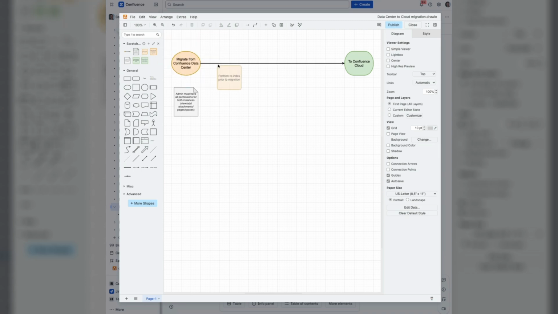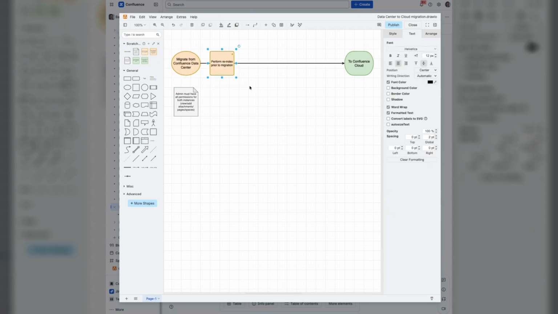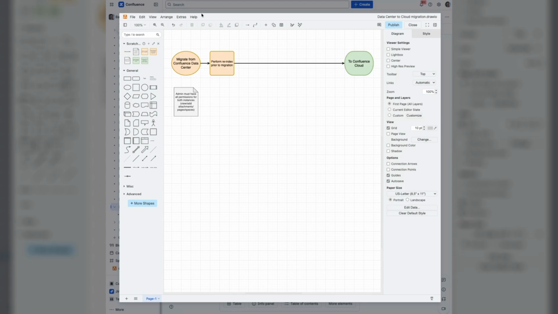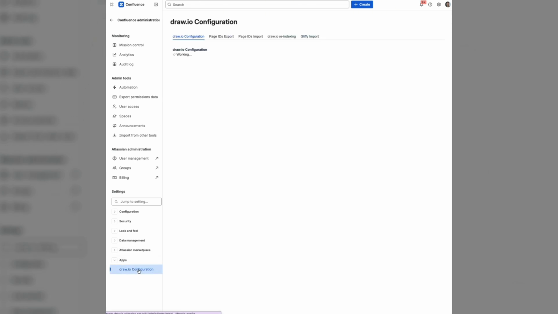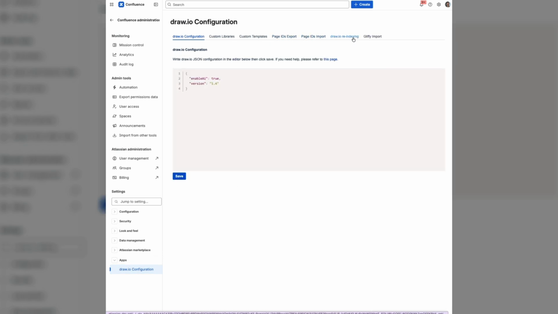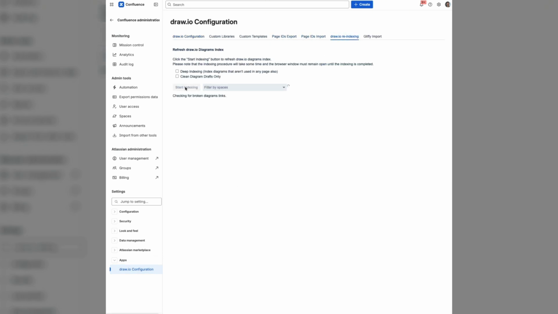First concrete step that we have to take is we have to perform a re-indexing prior to the migration. Therefore, in this case, I go to a Confluence Cloud site already, but it's the same procedure on Confluence Data Center. I click on Apps, I go to the draw.io configuration, and I click on draw.io re-indexing and start the re-indexing. That can take a couple of minutes, but once you're done, you have a new index that you can work with when you move from data center to cloud.